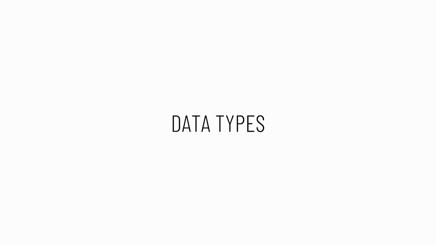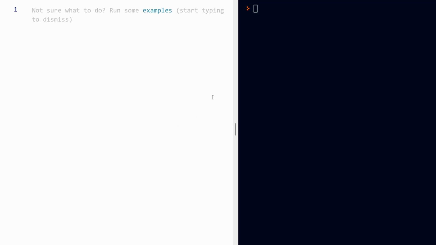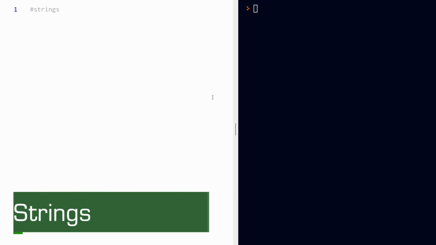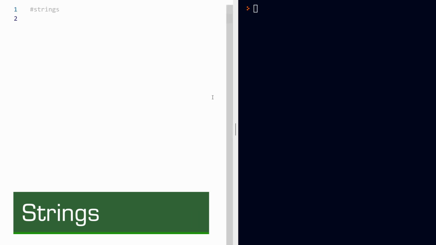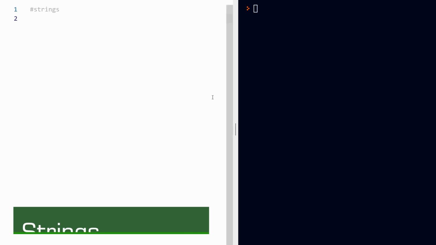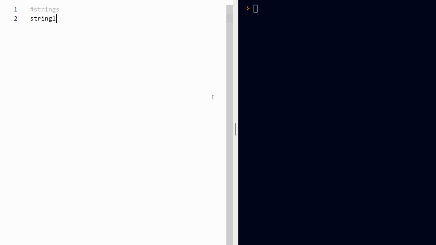There are four main data types that you need to know about. The first of which are strings. Now a string is just a text value. Let's go ahead and create a variable called string1, and in here, open a quote. Strings always have quotes. I'm just going to write hello world.